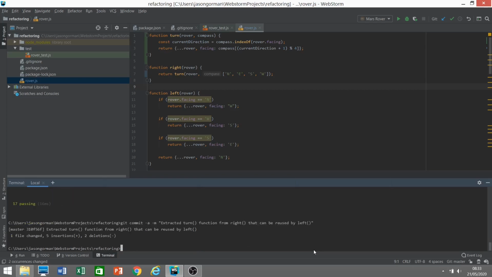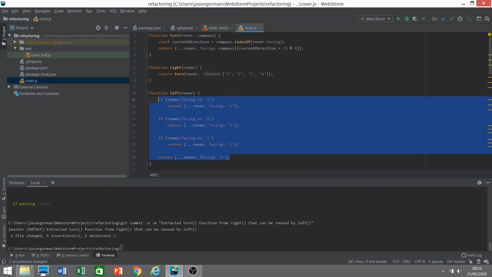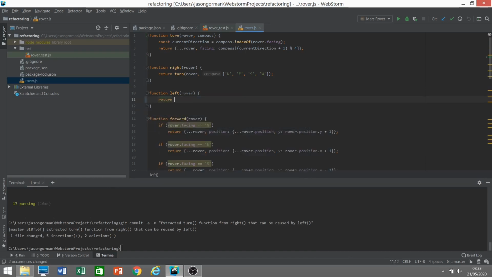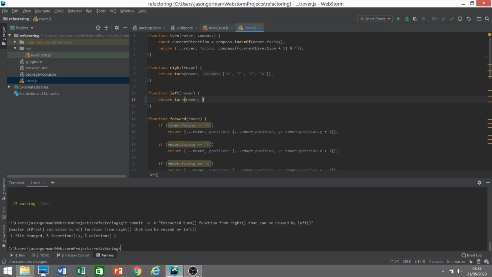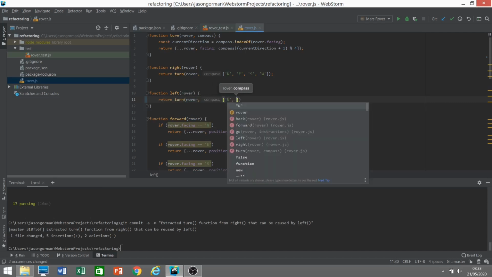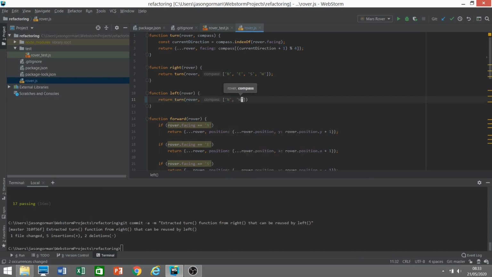Off we go. Lovely. Seatbelts on. Now we have this reusable function. We don't need this anymore. We can just reuse it. The opposite of duplication is reuse. So we pass in our rover, that's the object, but now our compass moves the other way around. It moves anti-clockwise, north, west, south and east.